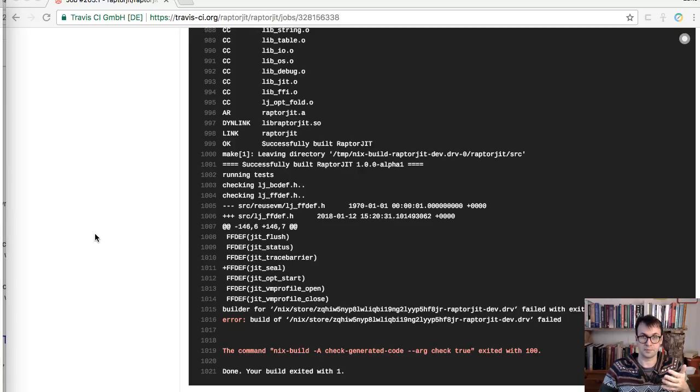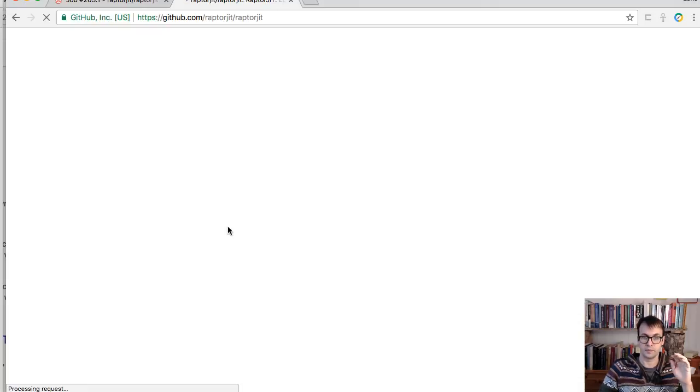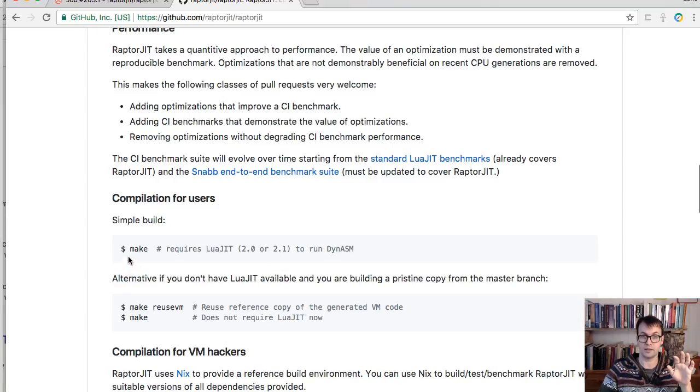Do this. Hold on, I'll show you that. So when you build RaptorJIT, you actually have two options. You can just say make, in which case it expects you to have a LuaJIT available for it to run its bootstrapping, or you can say make reuse VM, in which case it's just going to take all the generated code that's already checked into the repository and build that instead of regenerating it. So in that case, you don't need any Lua system to build the compiler, because the generated code has been pre-generated and included in the source tree.